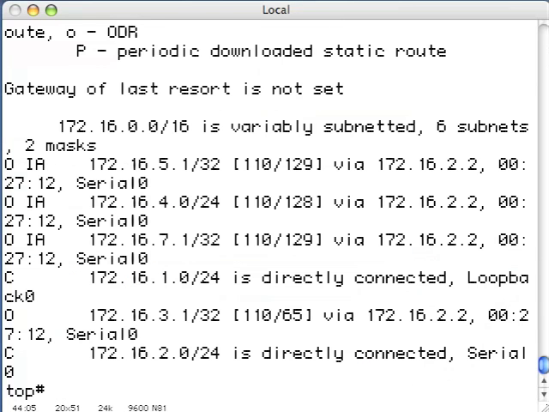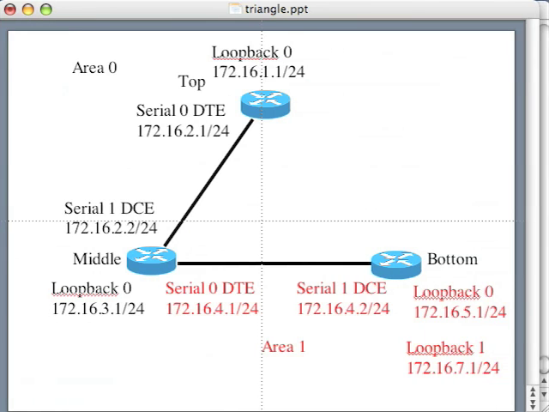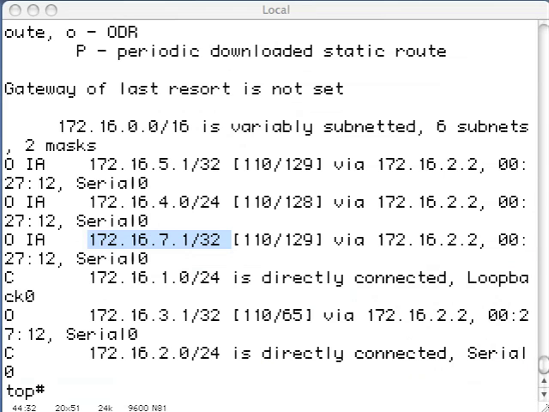And here is our route table, and you can see that we have 172.16.5.1/32 as an inter-area route, and 172.16.7.1/32 as an inter-area route. Even though these loopback interfaces are configured as /24s on the bottom router, OSPF always treats loopback interfaces as /32s, at least in Cisco IOS. So that's the top router, and we have our two routes in our routing table. Let's go to our middle router and take a look at its configuration.